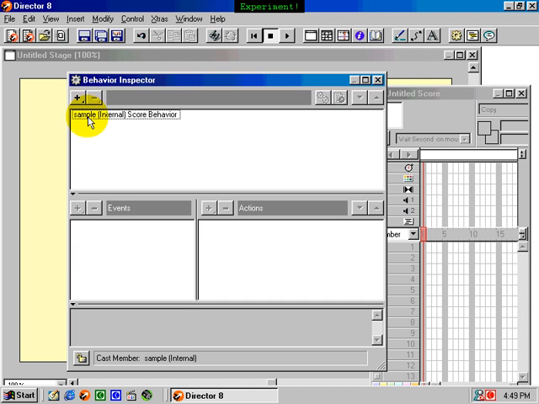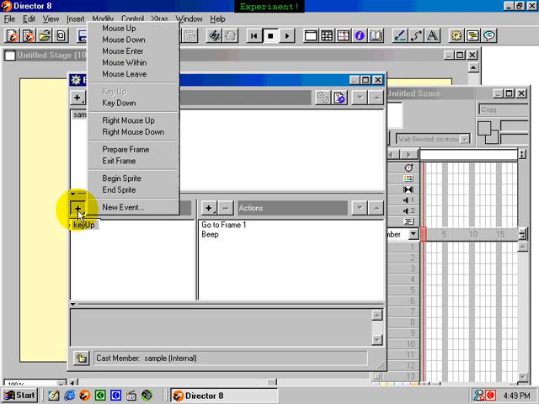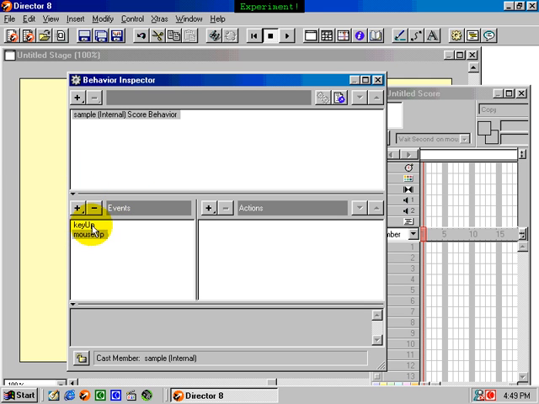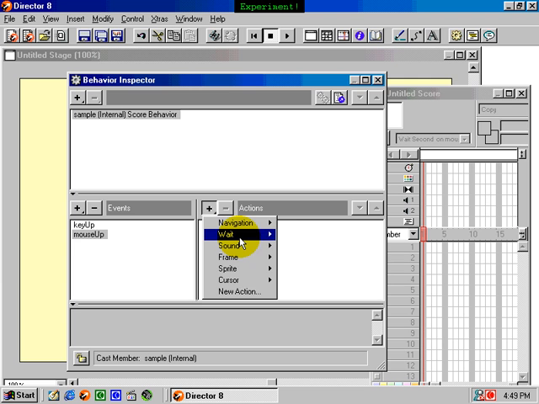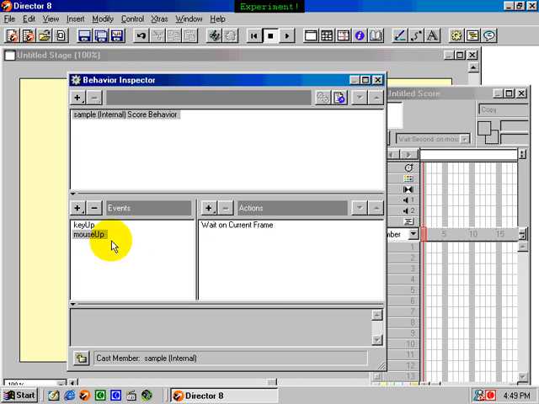Also, it's good to keep in mind a single behavior can respond to several different events. We could have a mouse up event. So this behavior will not only make it so that when we release the key, it does these things, but also it'll respond to a mouse up. So if we select mouse up, we can add things that it should do in response to that. For instance, we could have it wait on the current frame if we wanted to.